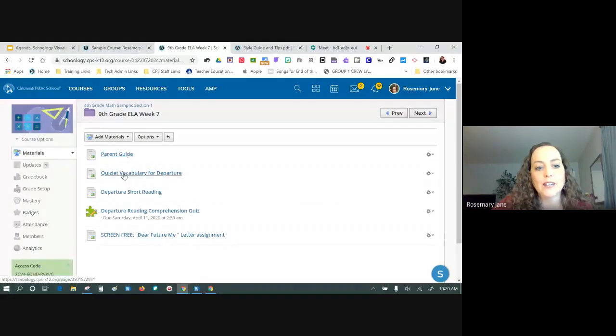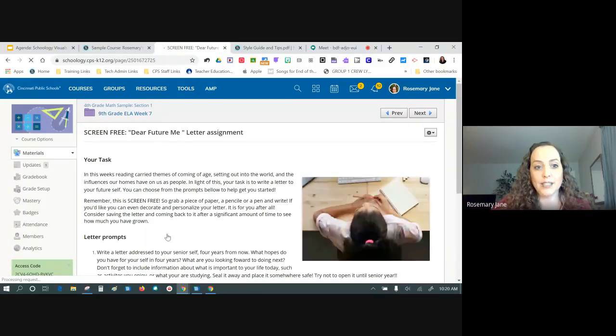There's a parent guide, a Quizlet, departure, short reading. So this doesn't necessarily initially come off as a visual setup. But then once inside of these, I'm going to show you the screen-free activity, which, by the way, teachers, I really recommend that you have something that you're encouraging students to do in a screen-free setting. So we're going to look at that example in here.